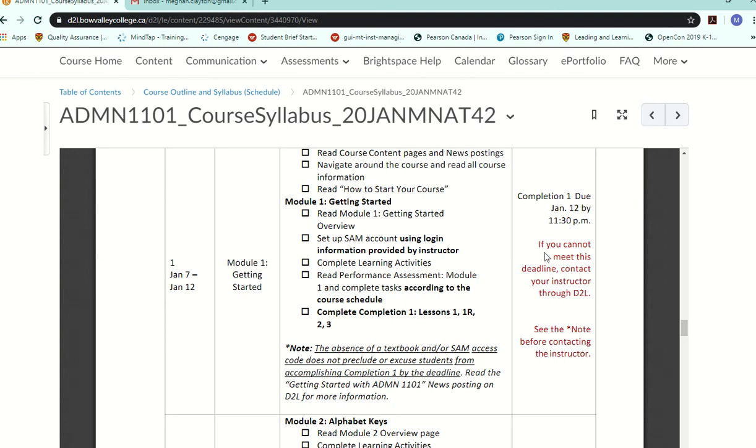The completions are graded on a pass-fail system. If you complete all of the required lessons for that completion by the due date, then you will pass that completion. If there are any missing lessons that you did not complete, you will fail that completion. So it's important that you are completing everything required that week before the due date.